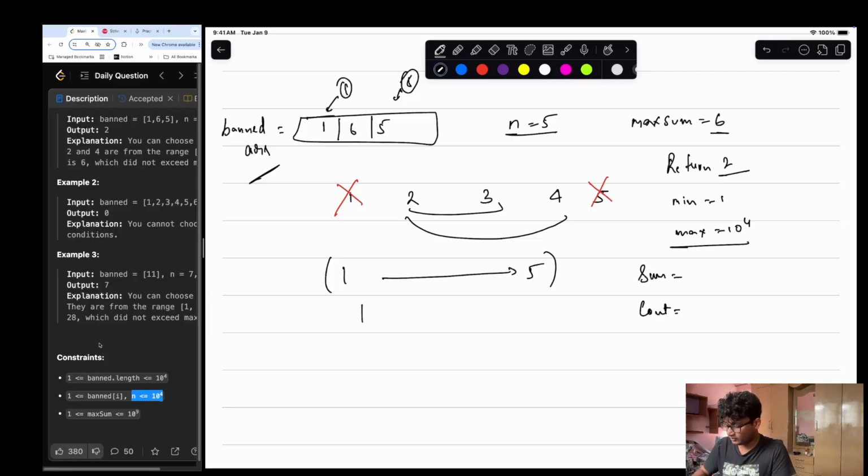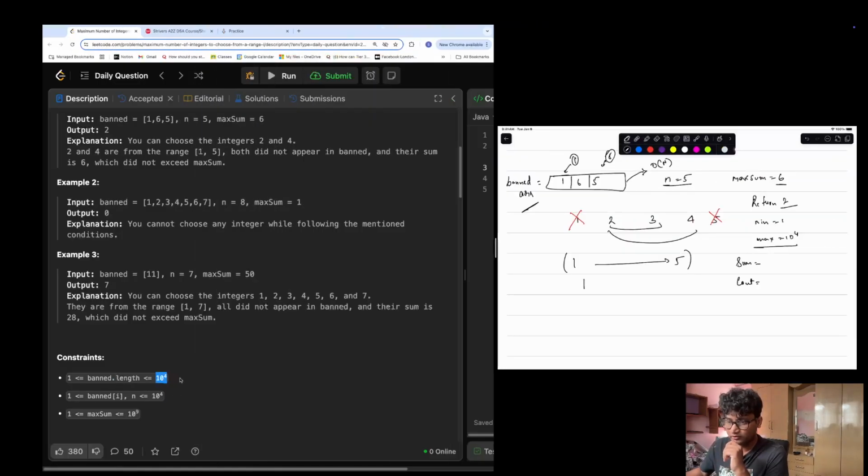Iterating through the entire array would give us a time complexity of O of n, which is ideally not efficient, right? Because you're already iterating from 1 to n. Again iterating through the ban array would give you a time complexity of n squared, and the ban array length is given as 10 power 4 over here. So you will get 10 power 4 into 10 power 4, which is 10 power 8. That would throw you a TLE, right?